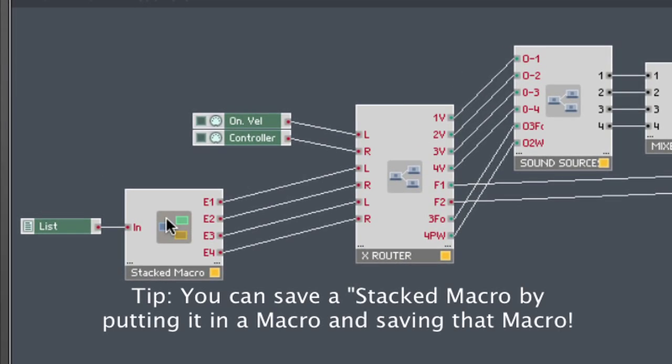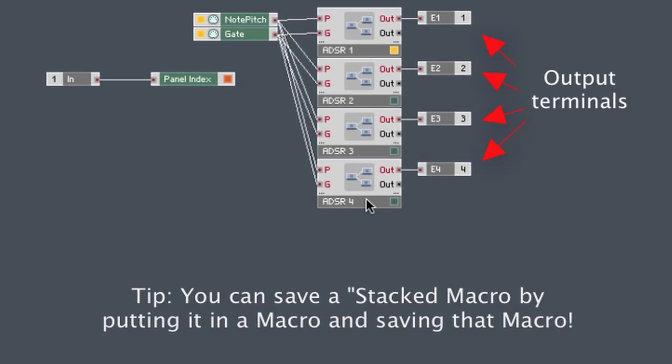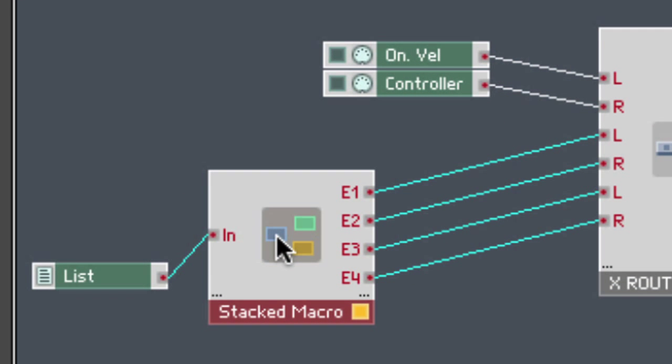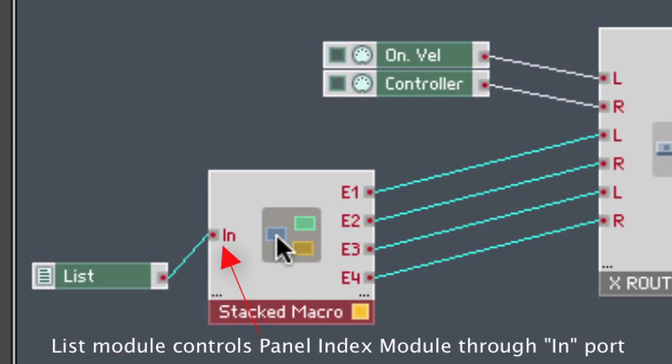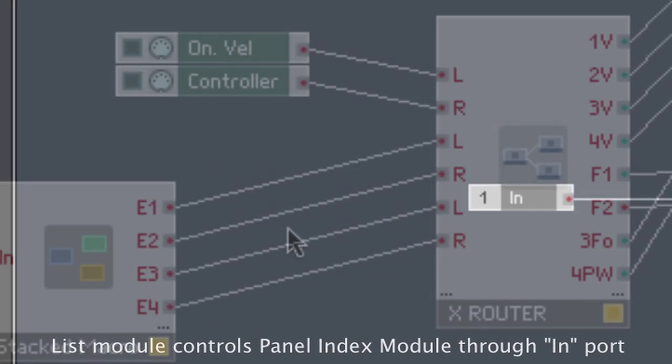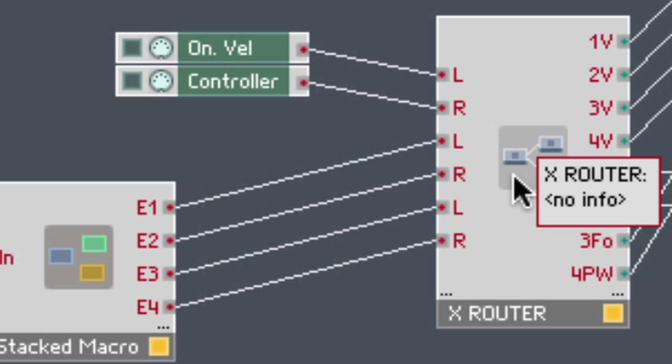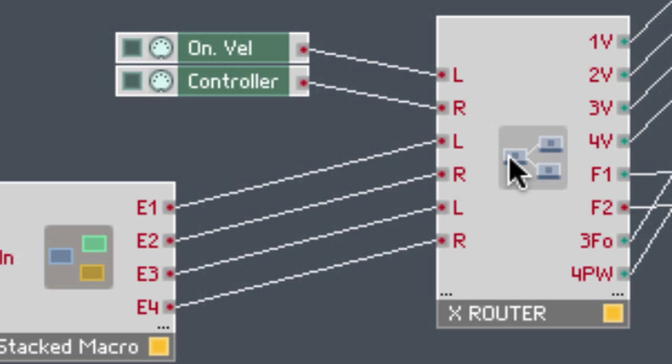This stacked macro is the collection of envelope generators that I discussed in the previous tutorial. The outputs of the envelope generators are going to terminals. The choice of envelope generator is controlled by the list module, which I discussed in the previous tutorial. The outputs of the envelope generators are going into an object here called xRouter. This is simply a new macro that I created to house the objects in the router.